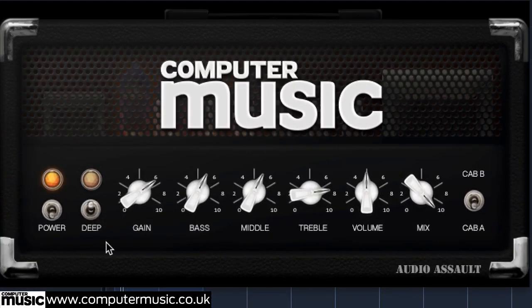The deep toggle does what you'd expect. Flick it on and hear how the low end is boosted into the drive stage, emphasizing the lowest frequencies. It sounds too much for this mix, so switch it off again.